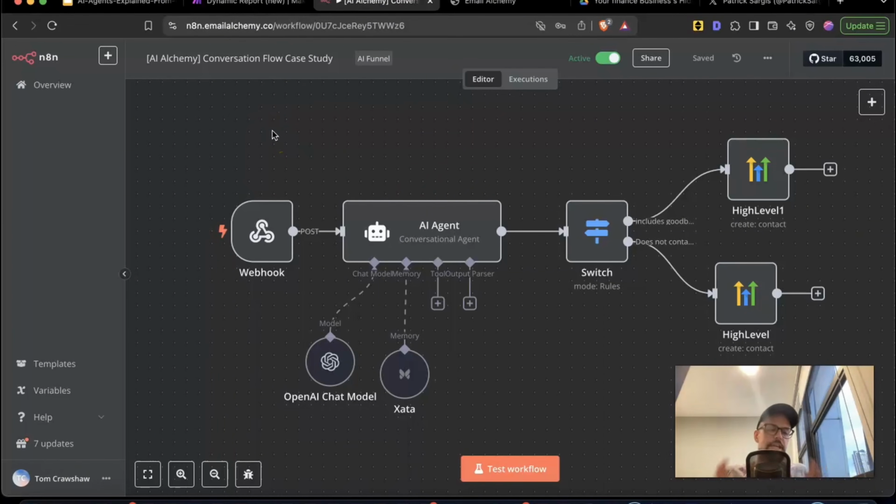So I know if you're new to AI agents, this might sound like a lot, but as you can see here, this is pretty simple, and you can build these out as complicated as you want. But I find building multiple of these that solve specific problems is the best way to go.